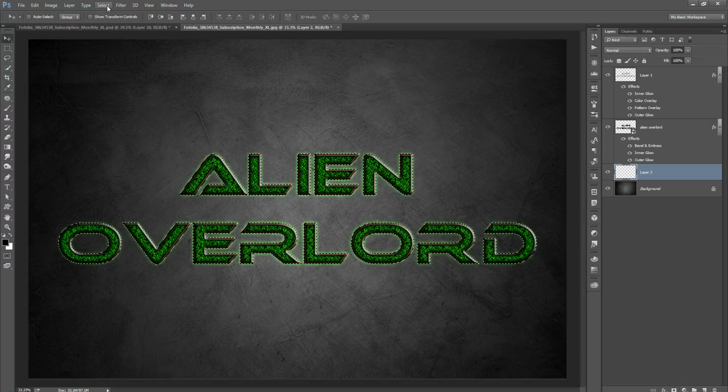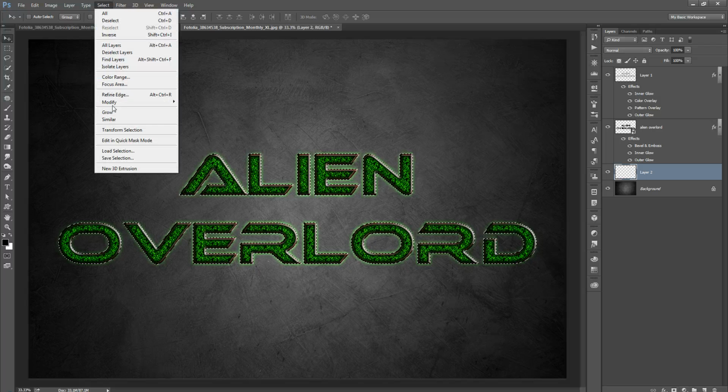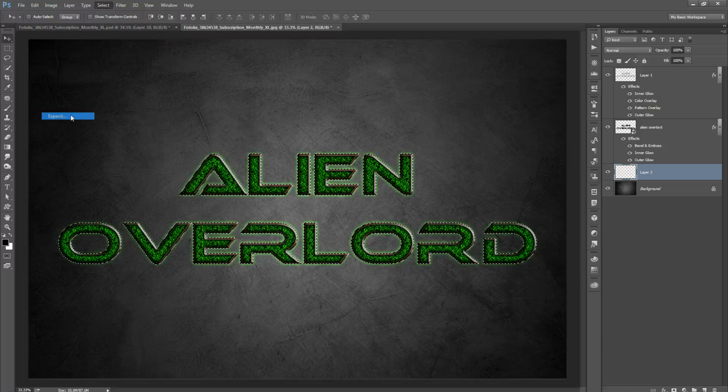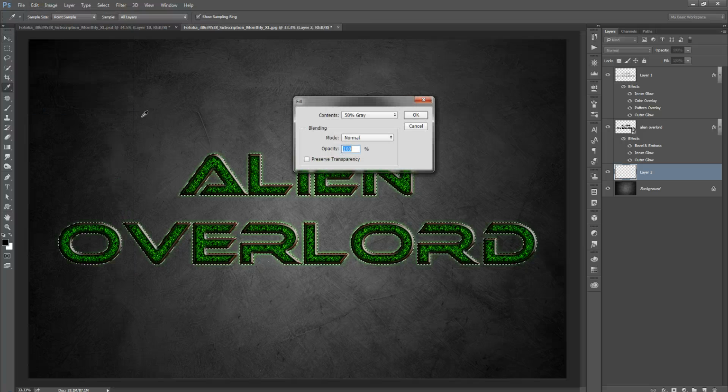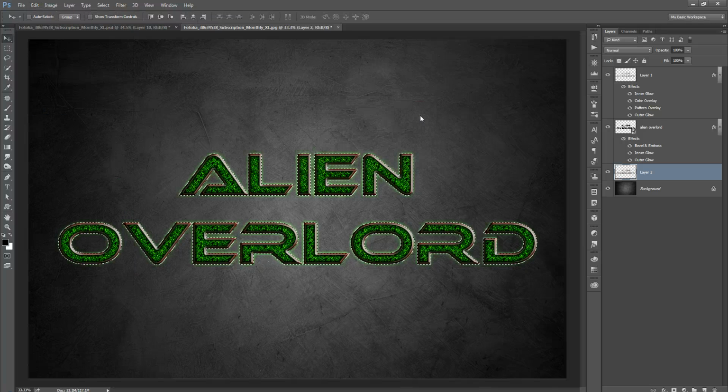Now we're going to modify this selection as well. So go to Modify, and we're going to expand it by 3 pixels. Then we're going to fill that selection with a 50% gray and create a layer style for this layer as well.